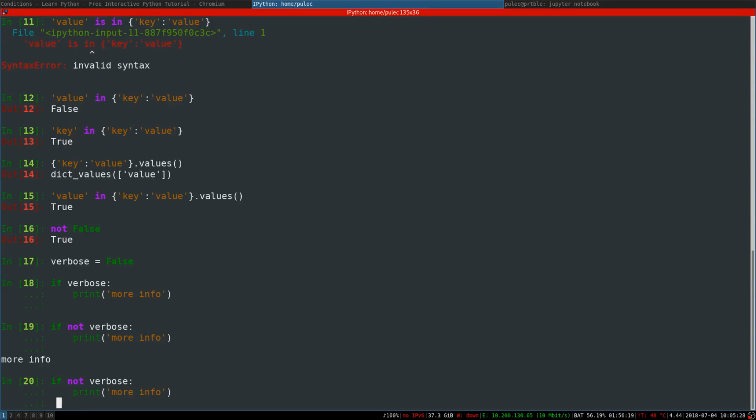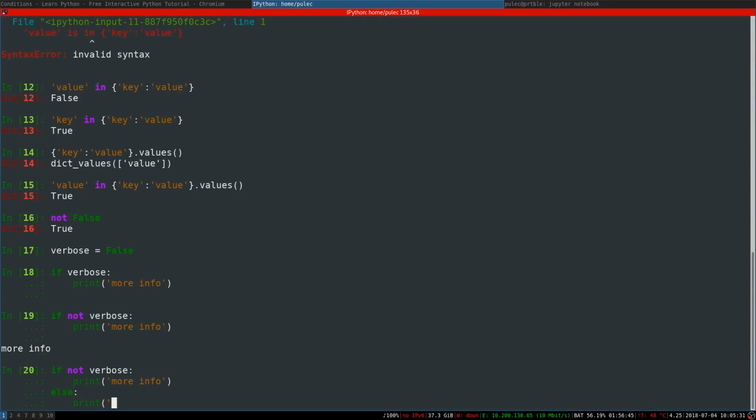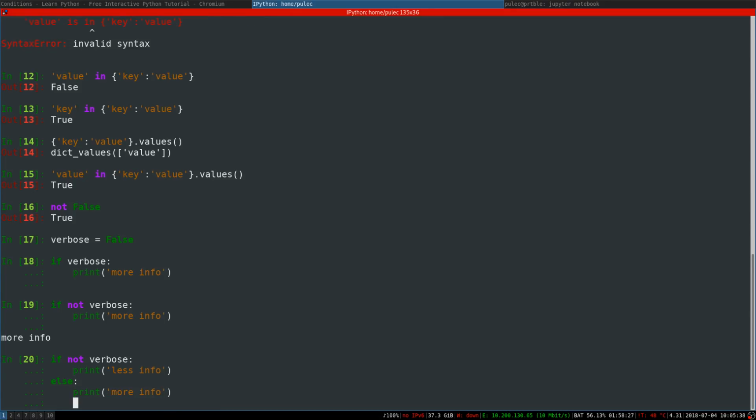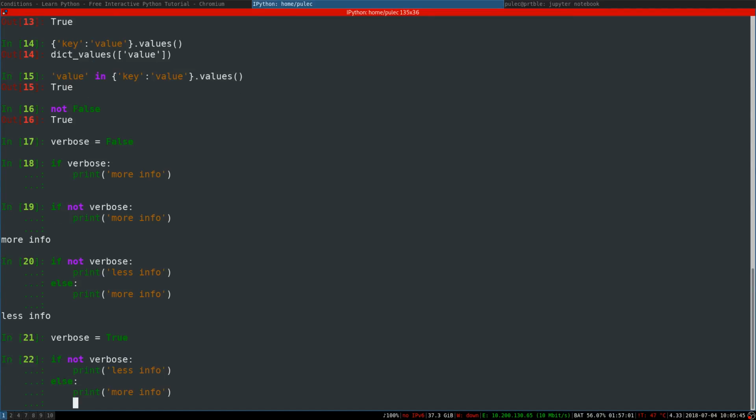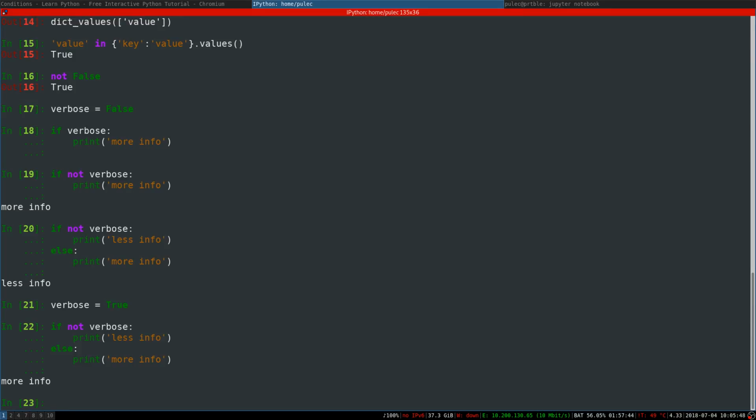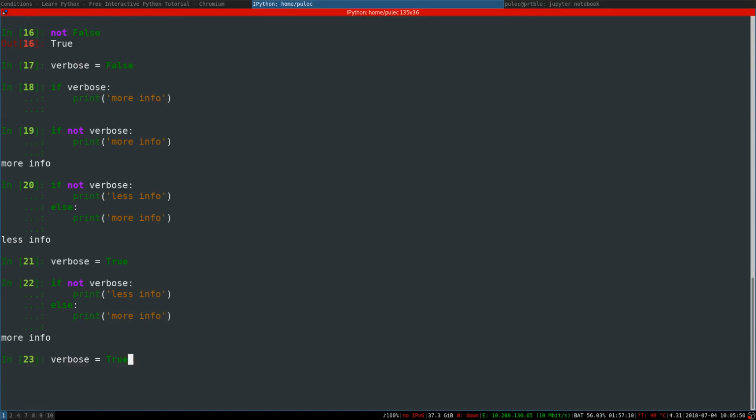And else is like, yeah, I mean less info of course and more info here. You get the idea. If I define the verbose true, relaunch this, yeah, you get the idea. So by the way, I'm using page up and down to go through this quickly, because in IPython you get with the arrows just like that, and the page up is for the whole blocks, for the cells.